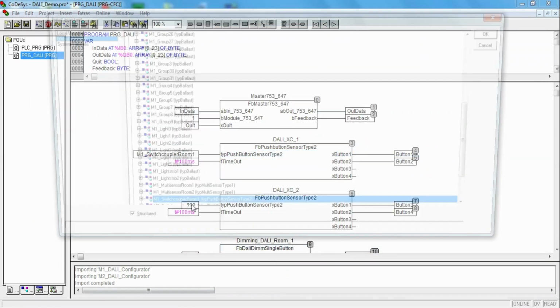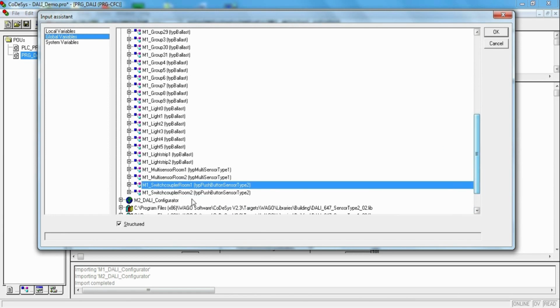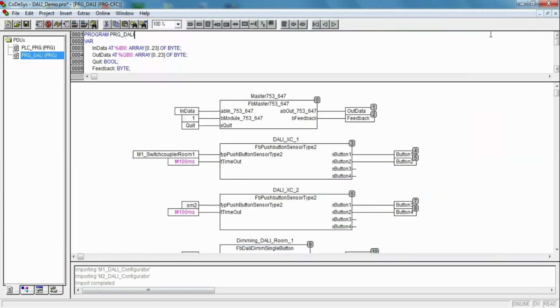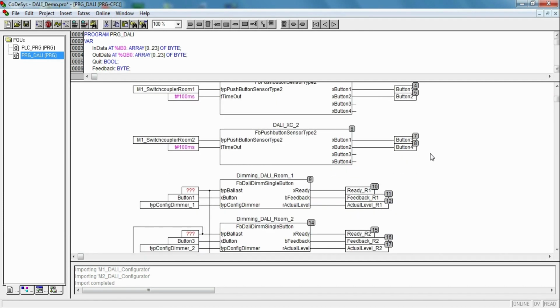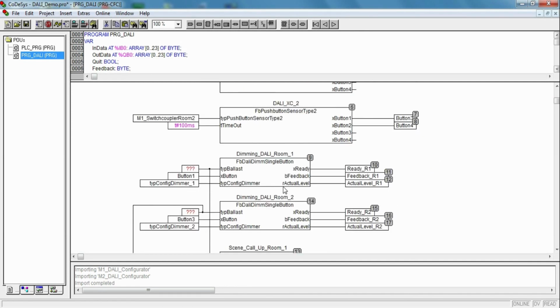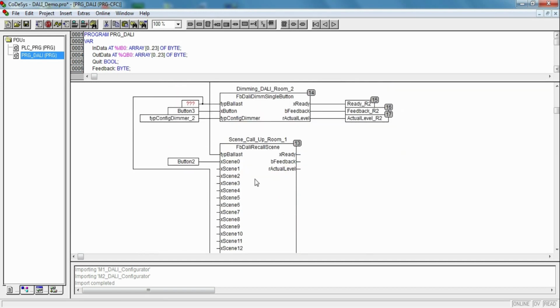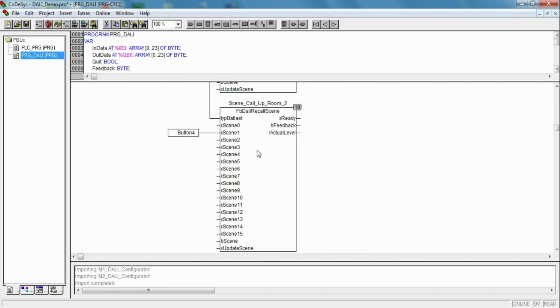Here I can read out my two buttons. I'm only using the first and second switch for each button right now. Then I can use these two switches again down here to switch the lighting on and off or dim it. And further down I have the scene call-up for Room 1 and Room 2, for which these switches are again evaluated.